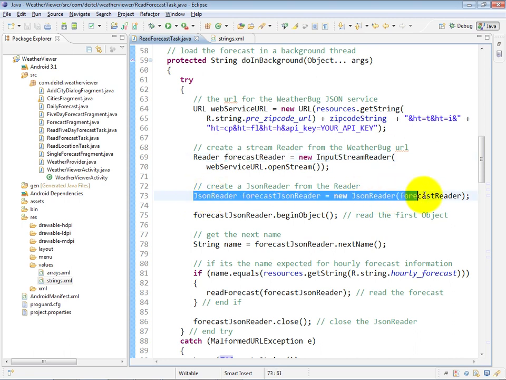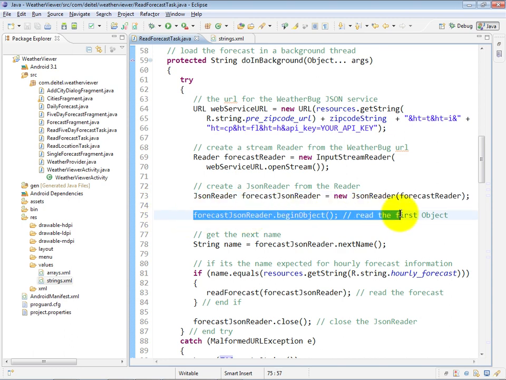Then at line 73 we create a JSON reader which knows how to read JSON objects from a reader, and in our case the reader is the input stream reader that's attached to the stream from our web service URL. And as we did in the read location task class, we know that we're getting back a JSON object, so the first thing we do on our JSON reader is call its begin object method, which allows us to start reading the first object from the stream.